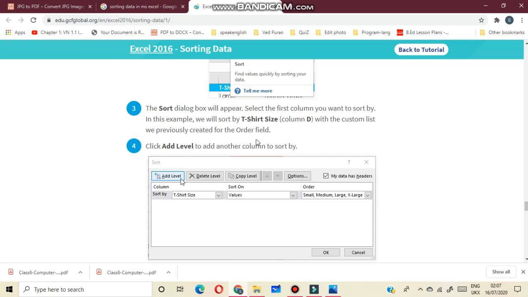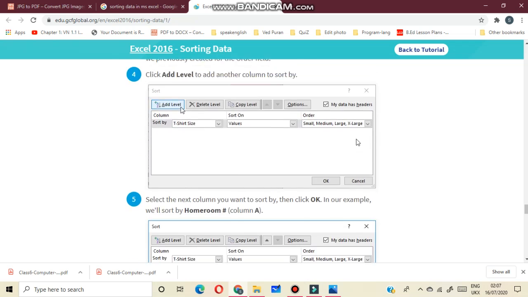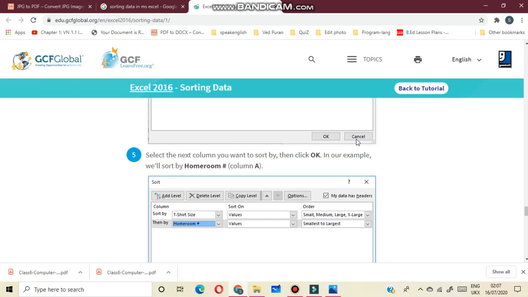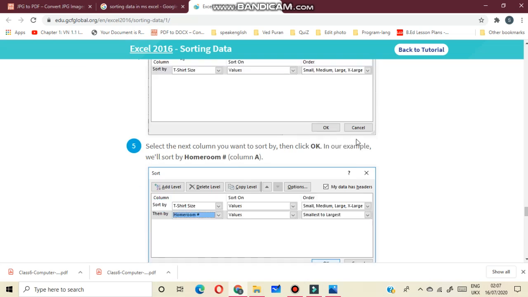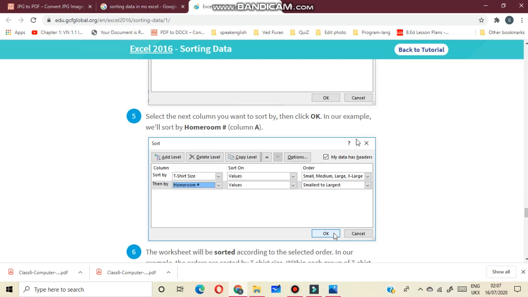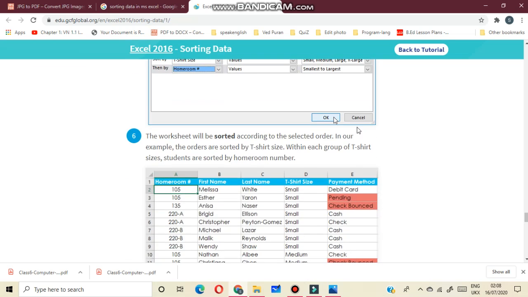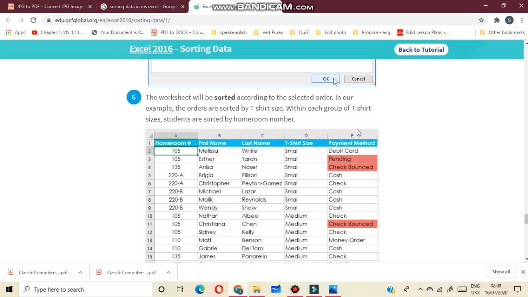Click add level to add another column to sort by. Select the next column you want to sort by, then click OK. The worksheet will be sorted according to the selected order. In this example, the orders are sorted by t-shirt size. Within each group of t-shirt sizes, students are sorted by homeroom number.